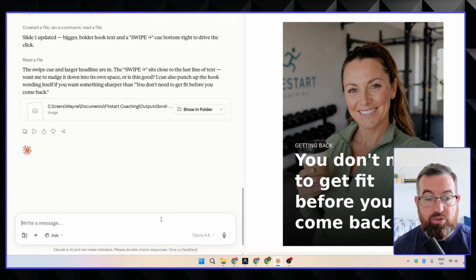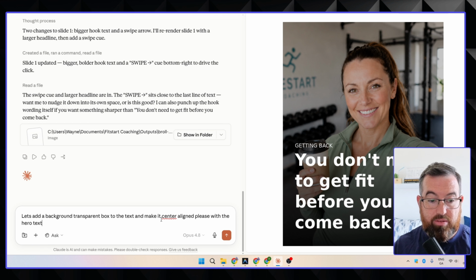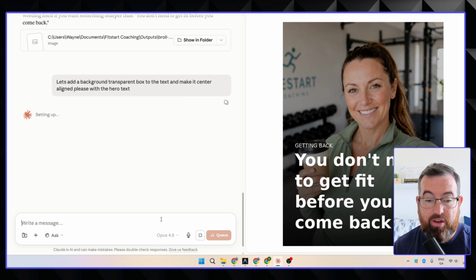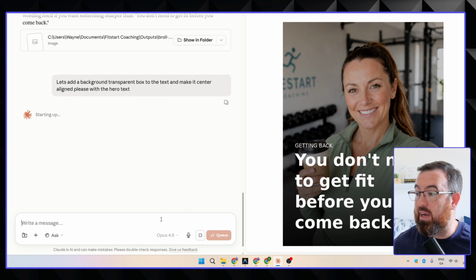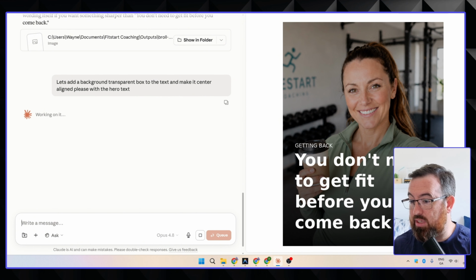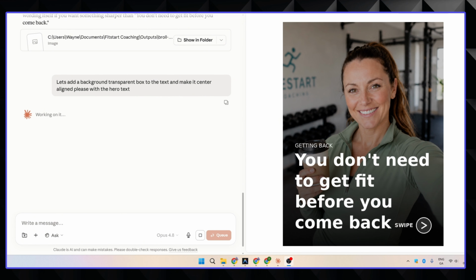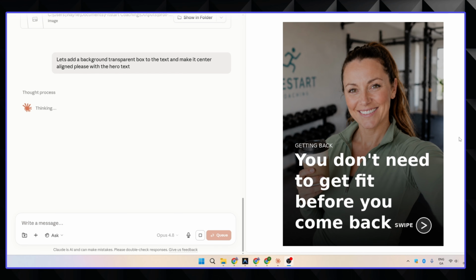So right, what we're going to do is try maybe another change. We're going to add a background box to it. So again, let's see what happens. I'm not really giving it much information because I wanted it to actually do its own thing with it. So as you can see here, remove myself. As you can see here, it's already done a decent job at it.